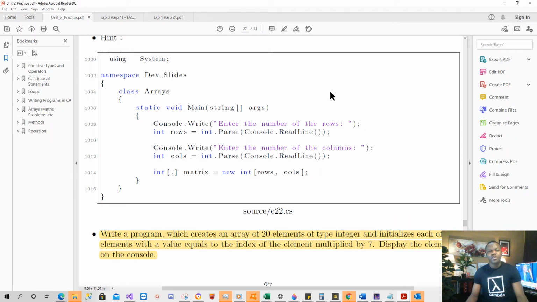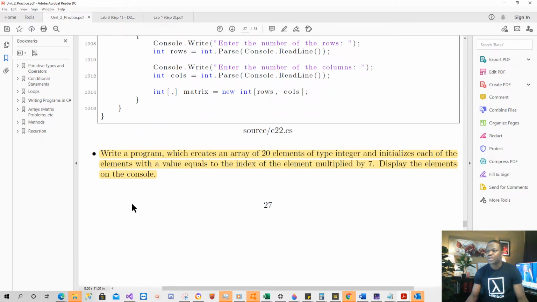Welcome back. So now we're going to look at a few problems with arrays, very simple problems. The rest of the problems, I'm going to make them available in your tutorials for the week. So let's look at this problem here.